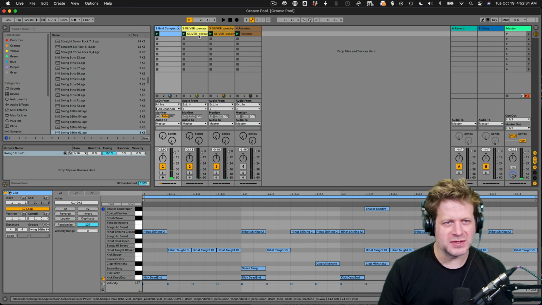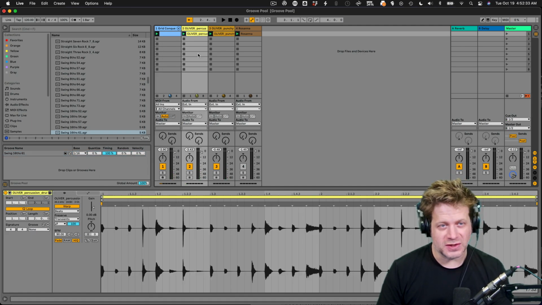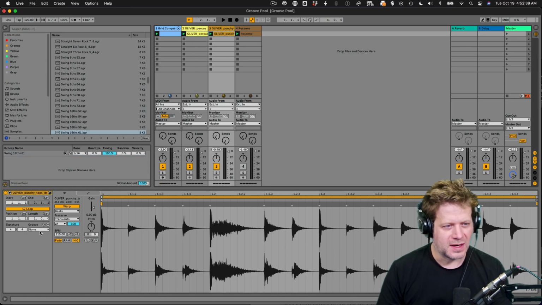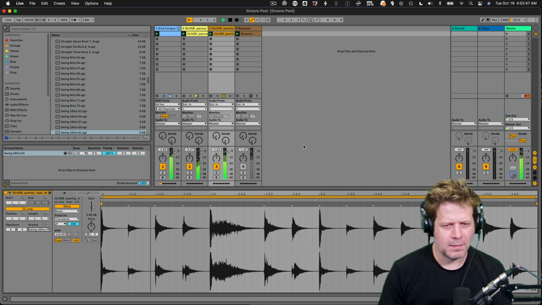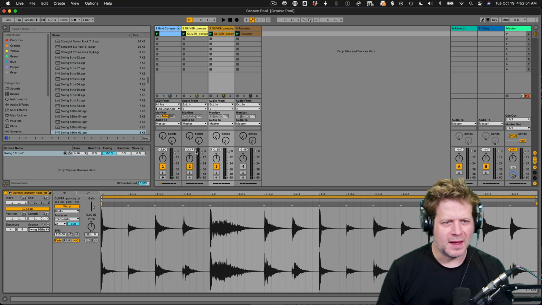Sounds terrible. So I can click on each of those clips, and apply that groove to it just by clicking on groove and grabbing that same one on there. And now they'll all have that same groove applied. So I'll have that nice swing to them.